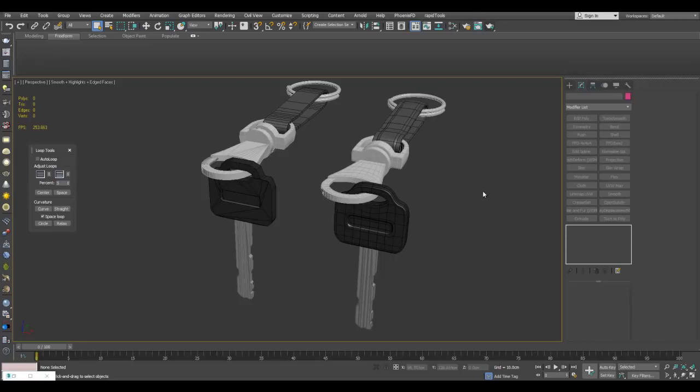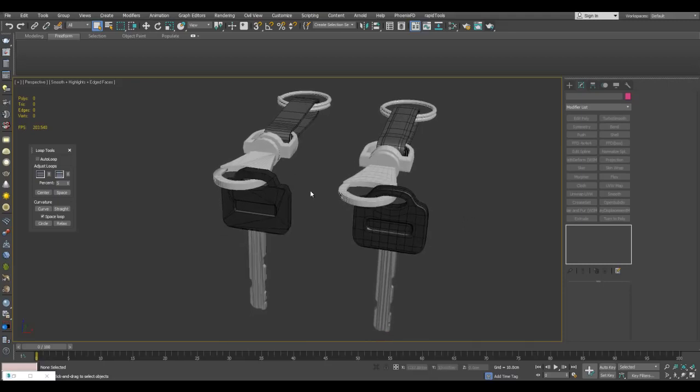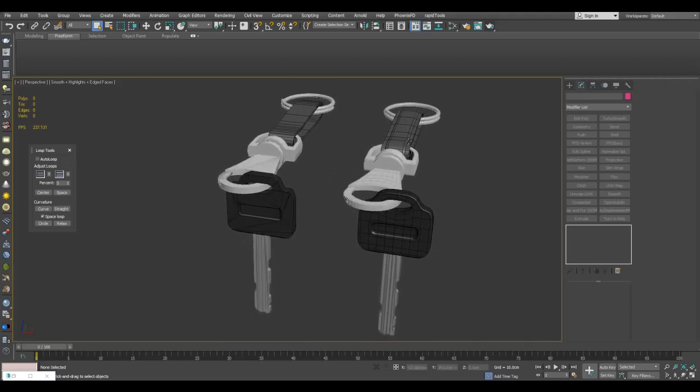Hello, in this video I'll show you how you can set up your low poly and high poly objects and how you can bake them in Substance Painter. So the first thing we have to do is set up some things here. The first thing I can show you is that we can work with layers to make things easier here.